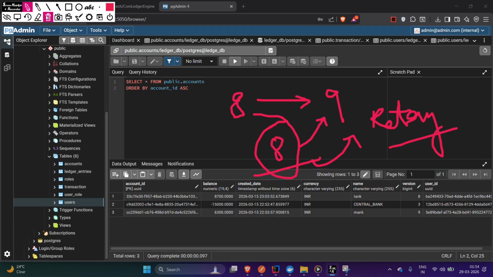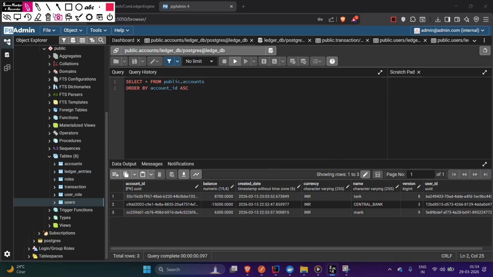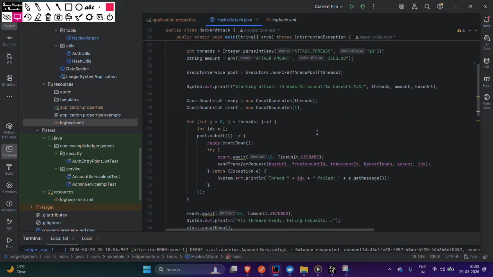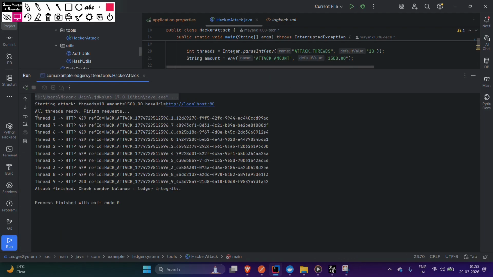To demonstrate this process, I have created something called a hacker attack. This script basically fires multiple threads at a time for the same account. It sends multiple transfer requests at the same time, and every thread says let's transfer 1500 rupees. So if I just fire this, let's see what happens. Basically 9 requests were made at the same time. So 1500 into 9, that is 13,500, should be the net money deducted.